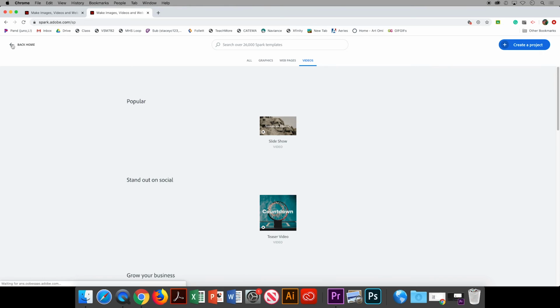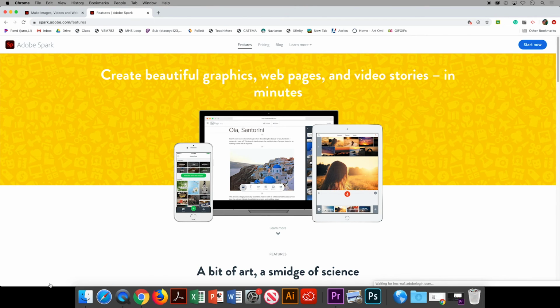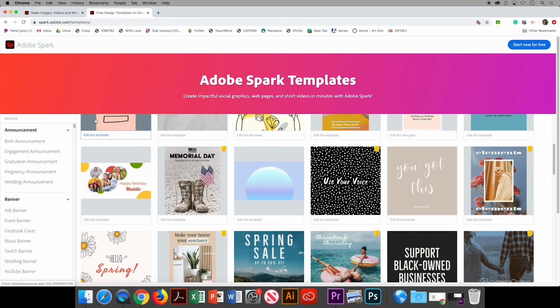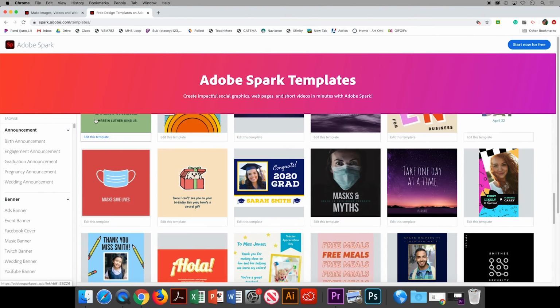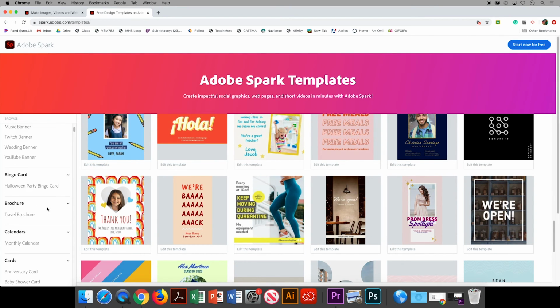If you go backwards, back to home, and on the very bottom, click on Features, you can go up to the top where it says Learn More and choose templates here. And I don't know why, but I like that it's listed in the left-hand side, browsing by these different categories, which would be occasions or reasons that you might want to use a different template. And I don't know, but this is my favorite way to browse through all of these templates.